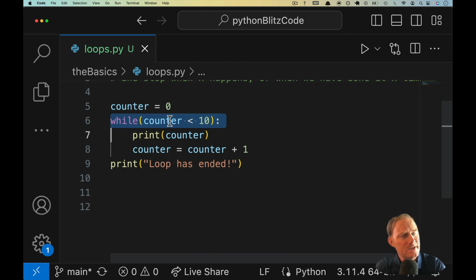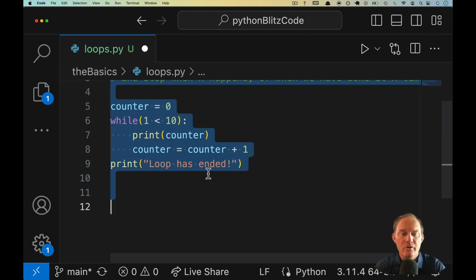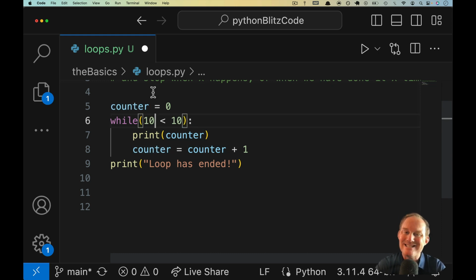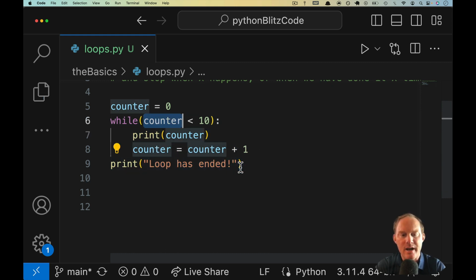It's going to check, is the counter less than 10? Well, the counter will be 1, and that's true. So it's going to print off 1. It's going to bump counter up to 2. It's going to get back up to the top. Counter is now 2. Is 2 less than 10? It is. Keep going, until eventually it gets to 10. 10 is not less than 10, which means that this code is no longer going to run, and it's going to hit this line number 9.